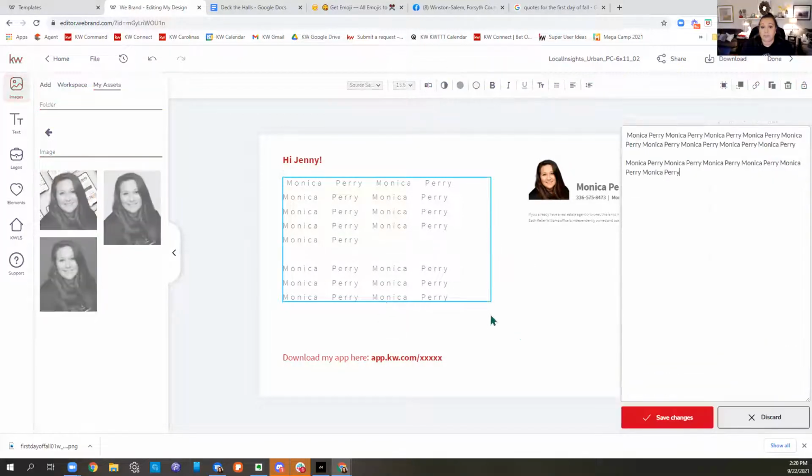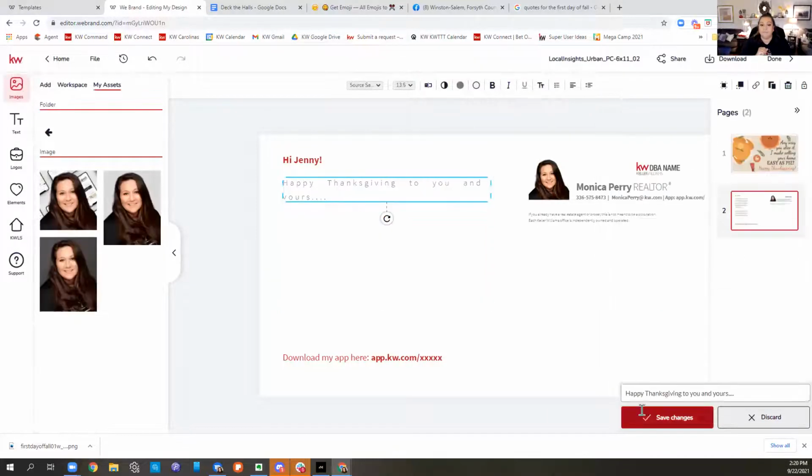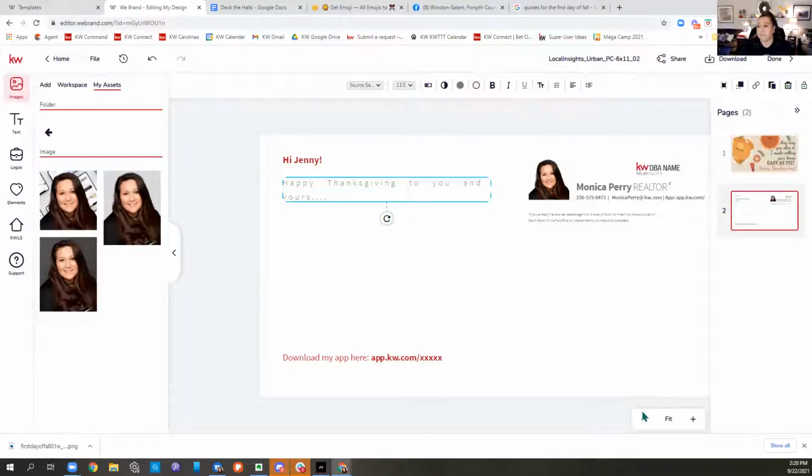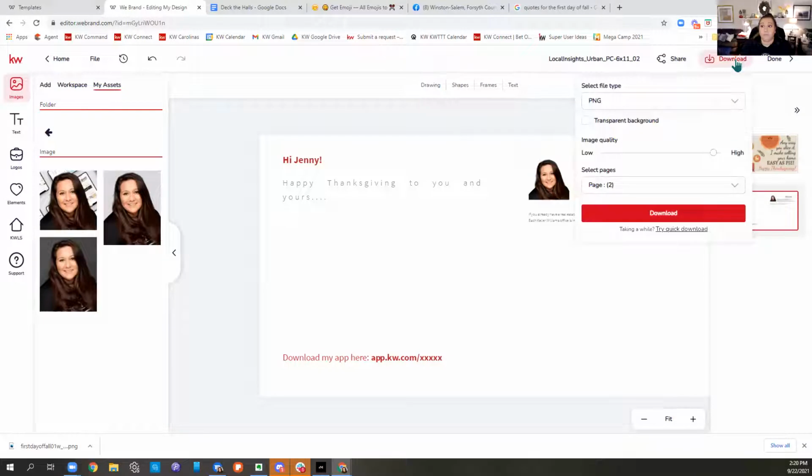So you guys would just type in your message here, whatever it is. Happy Thanksgiving to you and yours, blah, blah, blah, blah. Save. Okay. So we're going to pretend like I wrote a really lovely Thanksgiving message on this card. Now, here comes the important part. If you are going to send this postcard through Command using real mailers, which is what we have in Command, here's how you need to download it. You're going to come up and hit download.